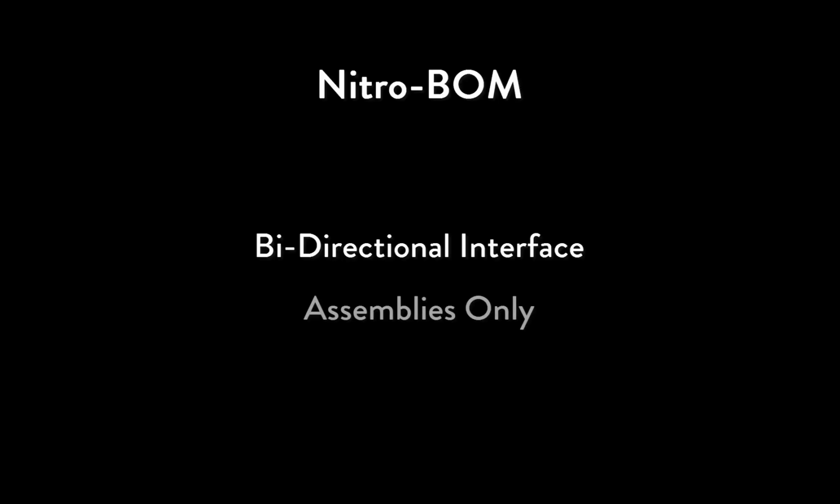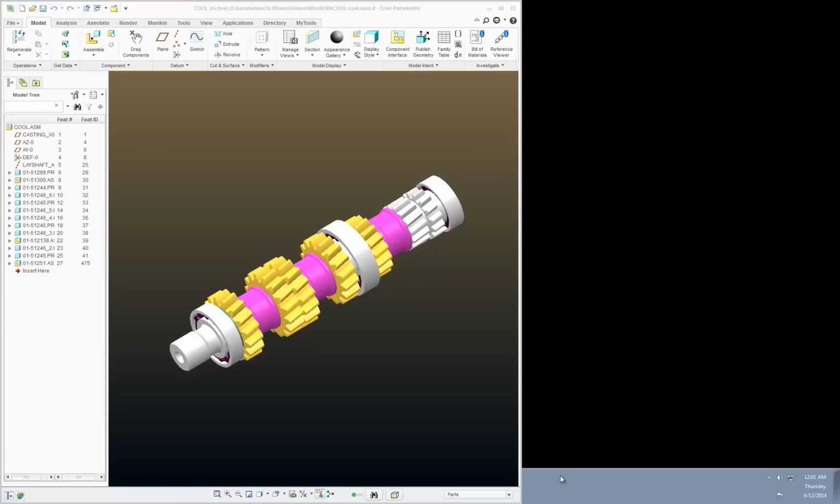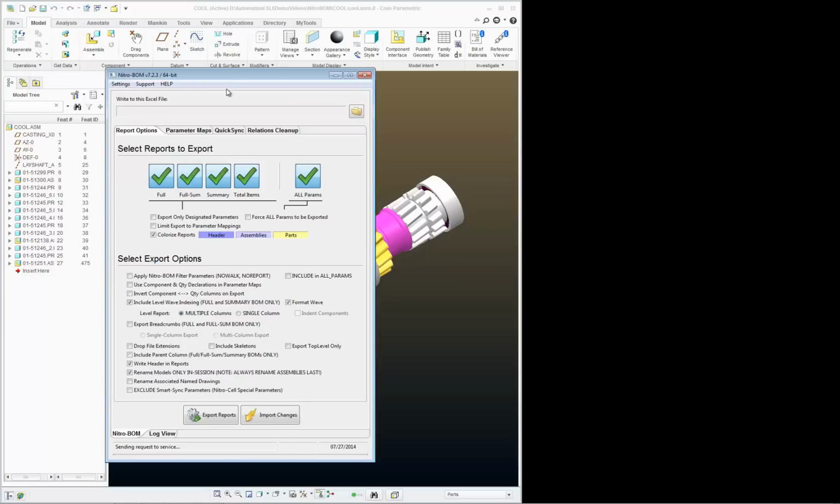NitroBOM only works with Creo or Pro Engineer assemblies. To use parameter export on a single model, just assemble the model into a temporary assembly. So I have this Pro Engineer Creo assembly called Cool, and now I'm going to open NitroBOM.